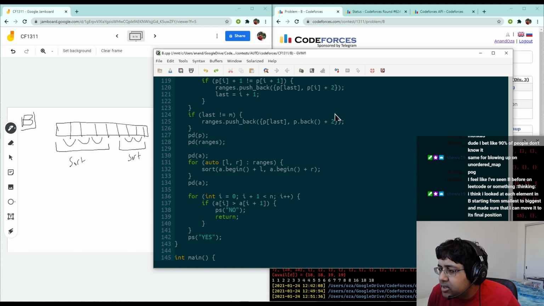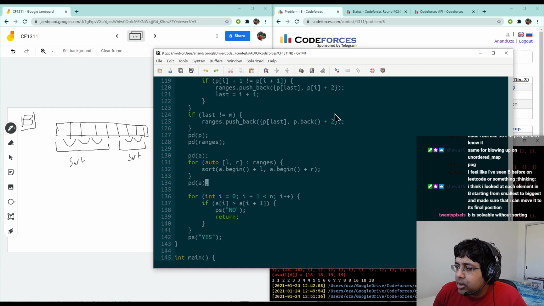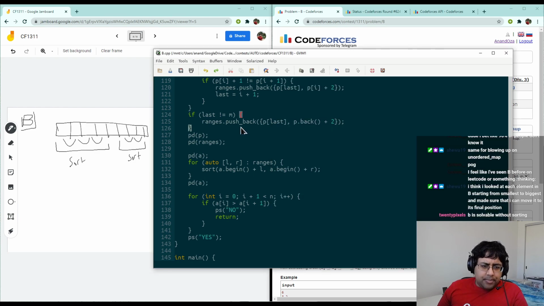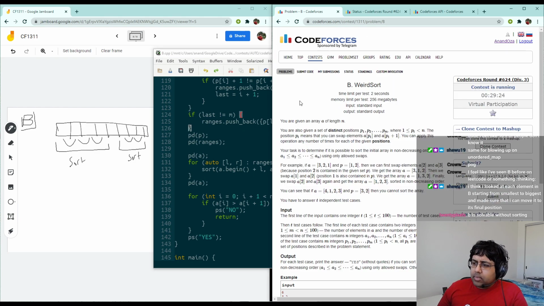Cool, so Shimu19 says, I think I looked at each element in B starting from smallest to biggest and made sure I can move it to its final position. Why did you start from smallest to biggest? Oh, I guess because you know what the position is then. And then how did you check if you can move it? Do you mind linking your submission? I can open it and just look at it.